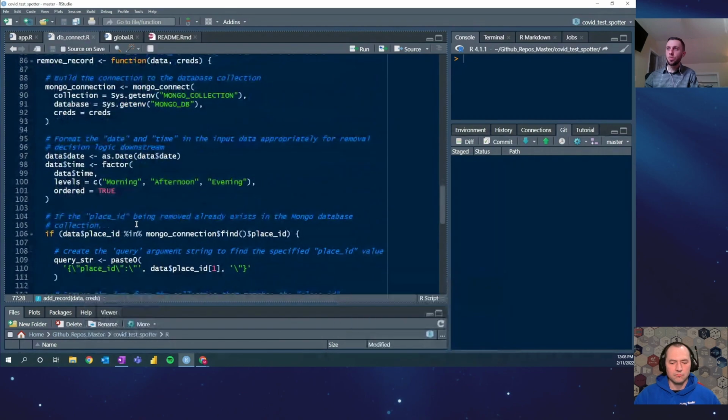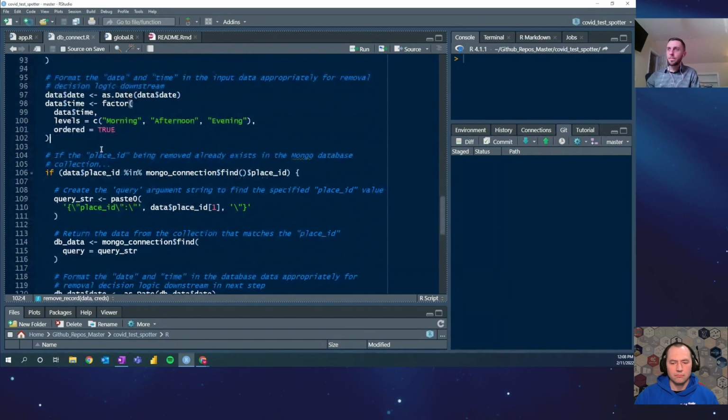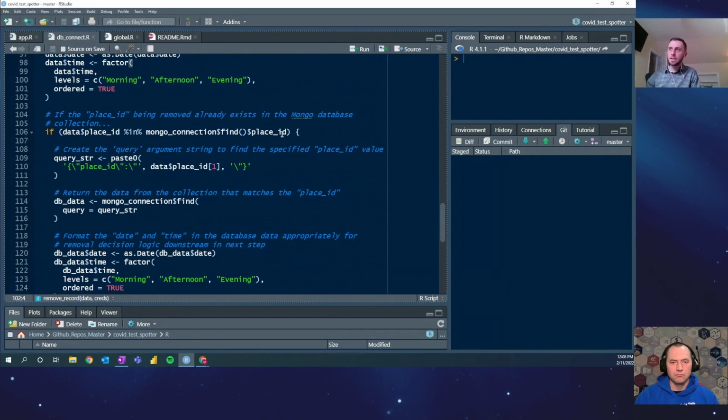And then on the other side, the remove record function takes a little bit more thought, in terms of ensuring that the submission there is more recent than what has been submitted already. Right. So you wouldn't want to remove a record where there's a more recent sighting at that exact same place. So we have to do some date-time stuff there. We're grabbing the date, and we're grabbing the morning, afternoon, or evening as an ordered factor. And then we're first checking to see if that place ID exists in the database, because if it doesn't, then we don't have to take any action, because there's no record to even remove.